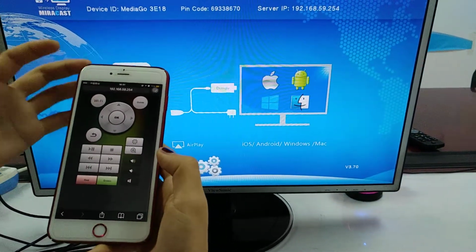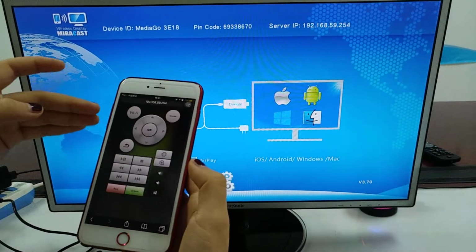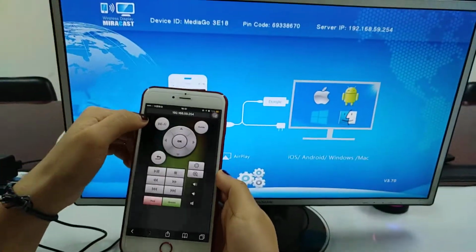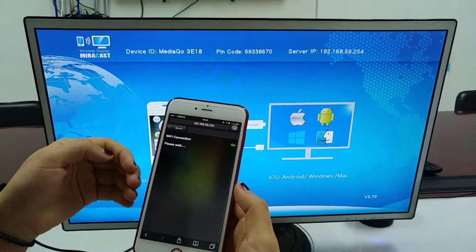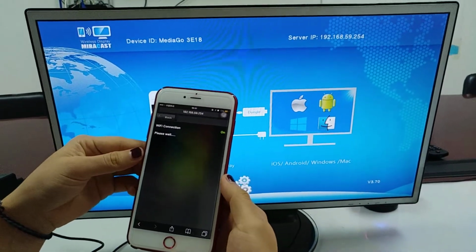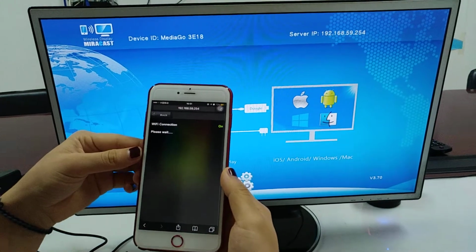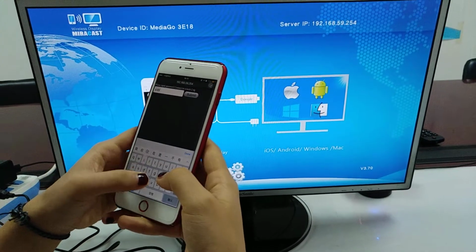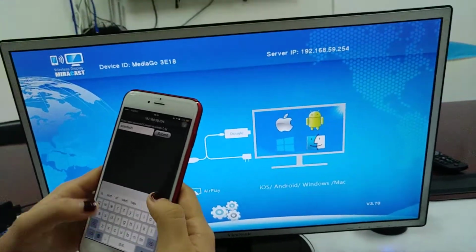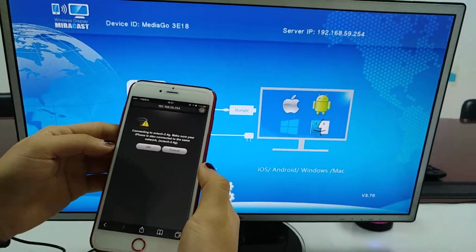192.168.59.254 and go. And here you can see your phone could work as a remote, and then click the Wi-Fi icon to choose one Wi-Fi which is available for you. And input the password and submit.